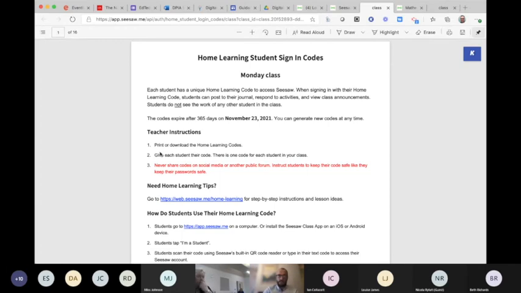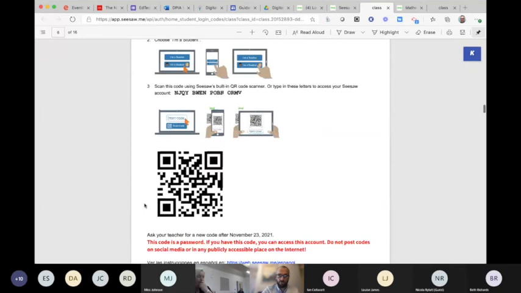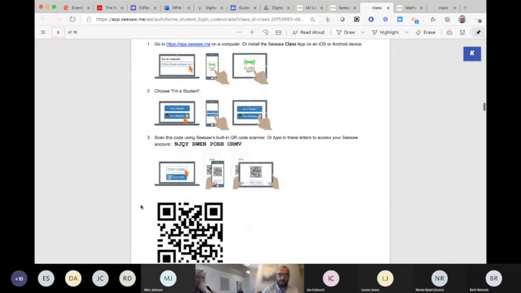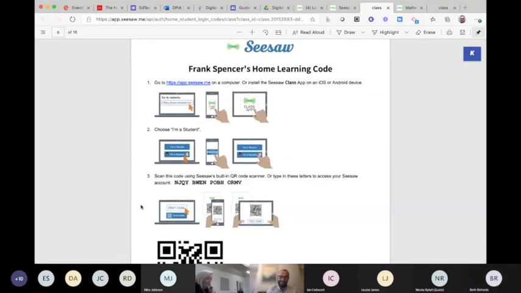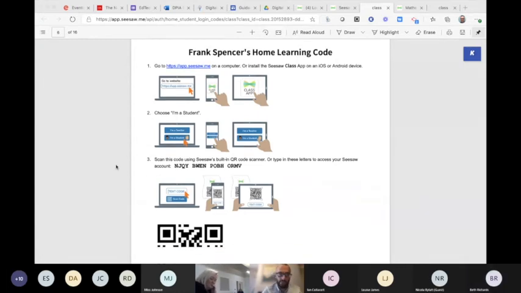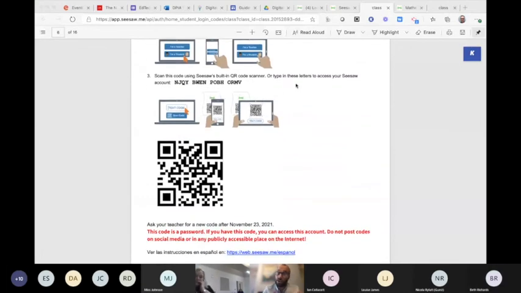And I hope you can see, let's go for Frank Spencer. There we go. Okay, so I've just logged in to iPad, and what I'm going to do, you imagine that QR code is printed in Frank Spencer's reading record. I'm going to scan in, actually from the screen, but of course it will be on paper, and I'll scan into Seesaw class as a child.